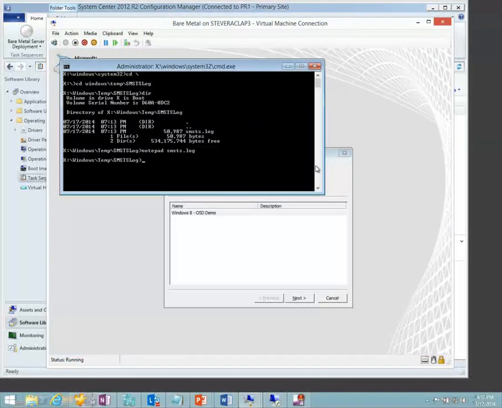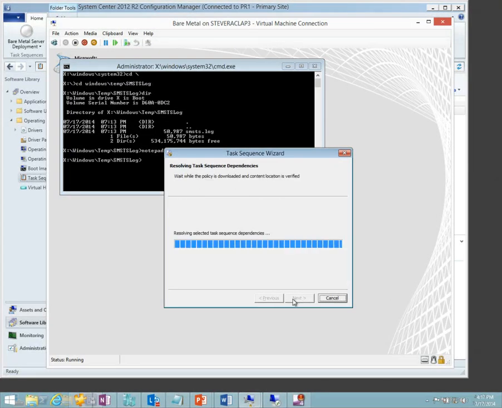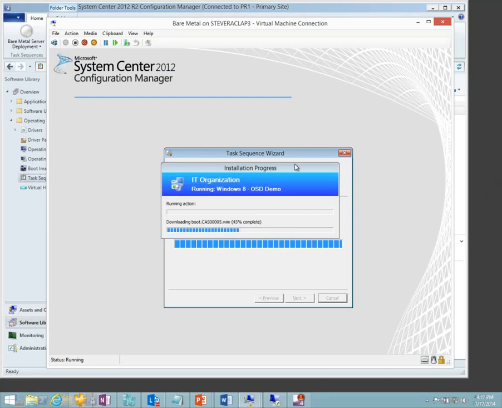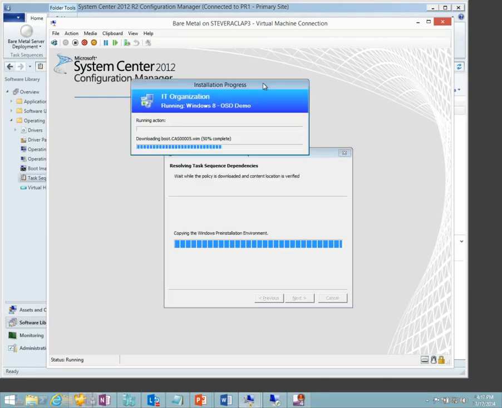That's as far as I'm going to go into the logs right now, but I will go ahead and say next and click it off. So now we're downloading a boot WIM. I probably didn't choose the right one here. That's okay. OSD takes care of it. We're downloading the boot WIM. We'll reboot in a minute. I'll let that process work so you can see the whole thing. And then we'll start the imaging.